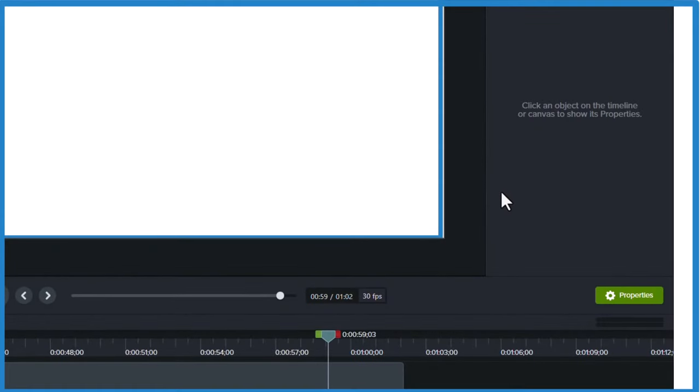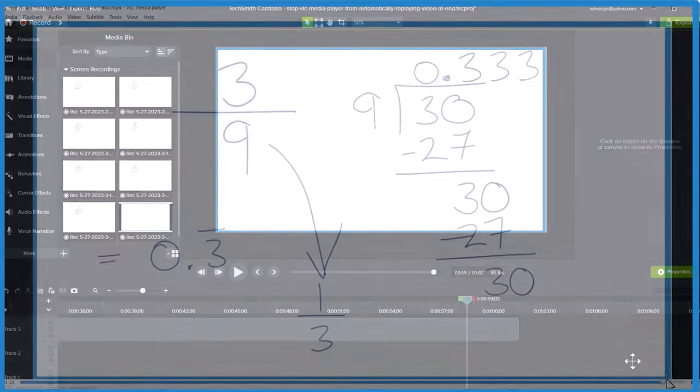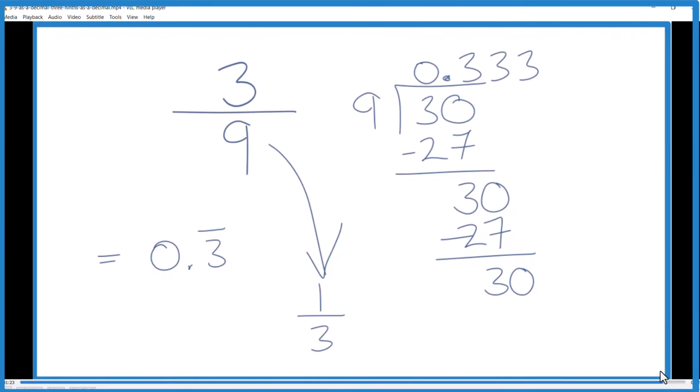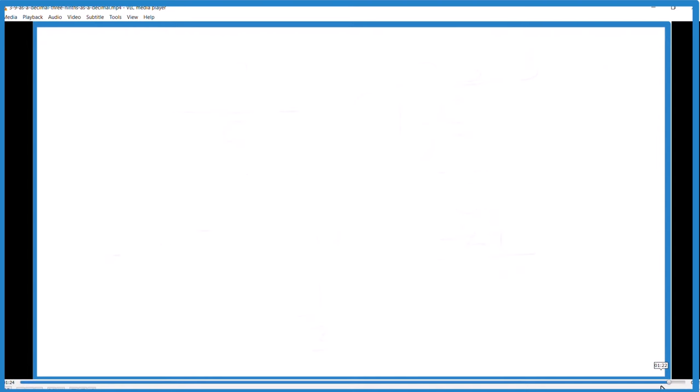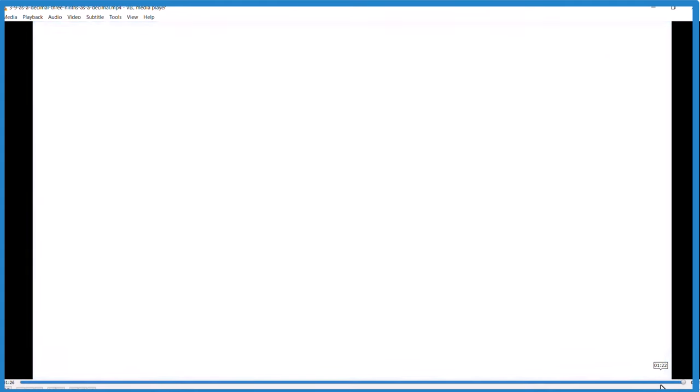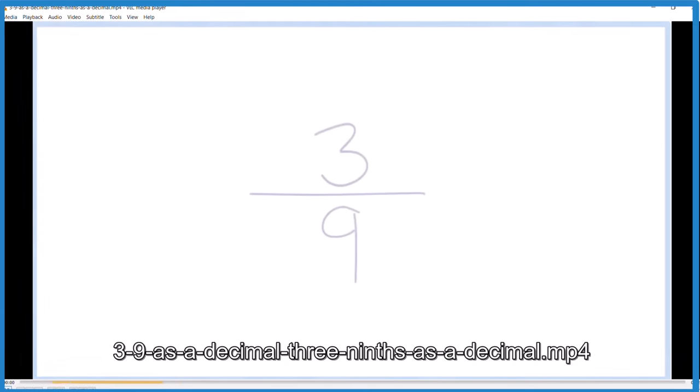So close the VLC Media Player. And now I've restarted, I've gone to the end of my video, and as I play through that, you just get the VLC Media Player icon. It does not repeat. If you want it to repeat, you just press play.